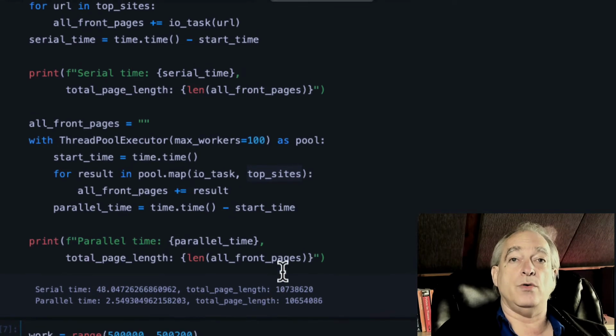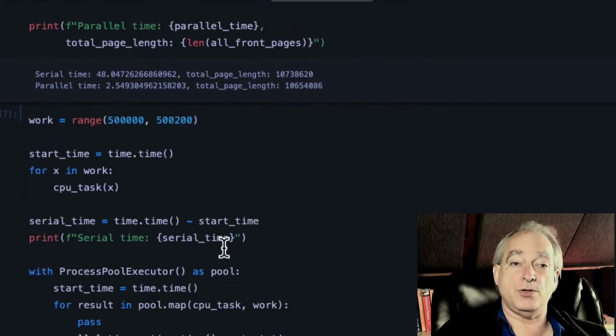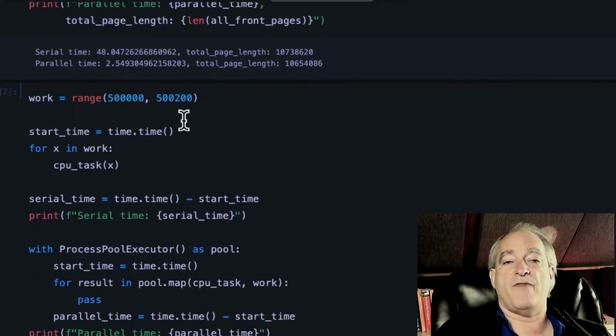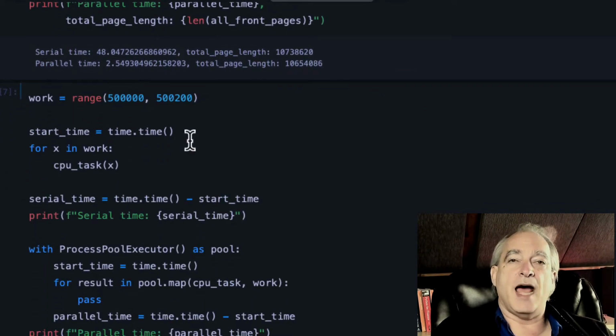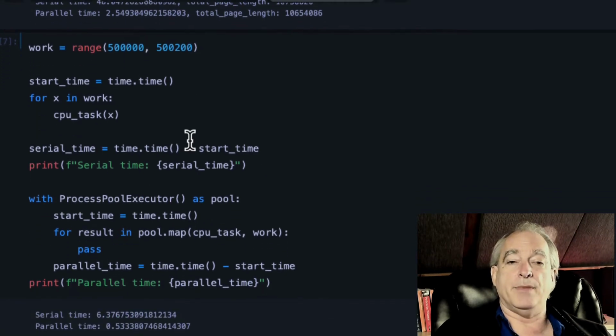That's how you split up I/O bound work. It's with that ThreadPoolExecutor map, throwing in a list of items that you want to do the work on. Now we're going to do the same for the CPU stuff. And here we're going to use numbers 500,000 to 500,200, and that will iterate through and multiply. It's just make work. I mean, you could be doing crypto mining. Doesn't really matter. So again, I'm going to run these now.